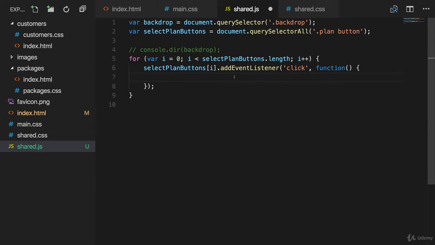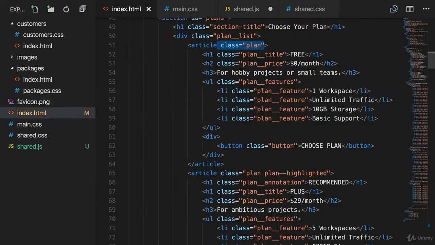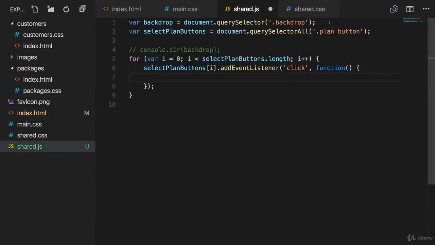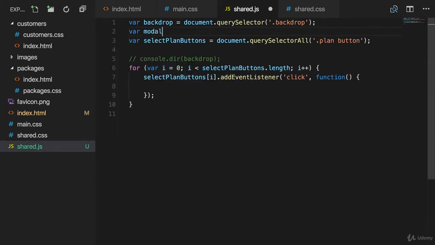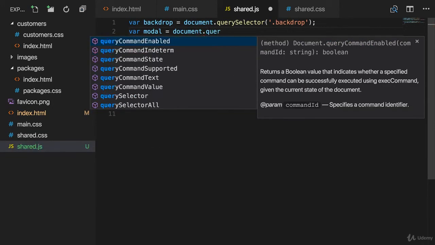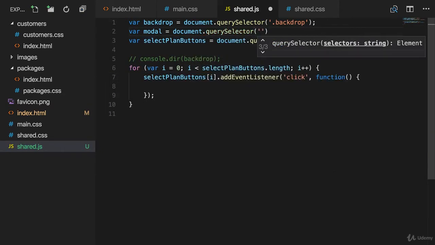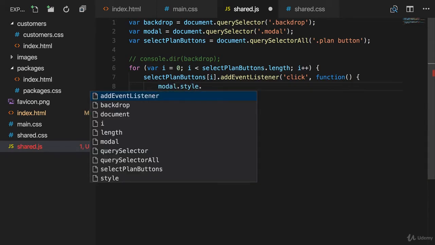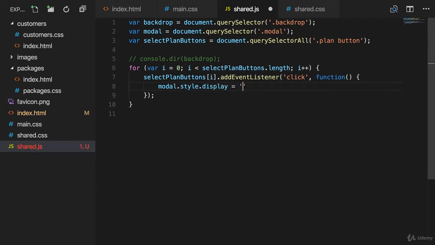And now it's inside of there that we actually want to show the backdrop and the modal. Now for that we also need to select the modal. Now in the index.html file we see the modal has the class modal. So let's also get access to that with another variable, modal, document, and now querySelector, not querySelectorAll, because we only want to get the first and only modal we got, selecting it by the modal CSS class. And therefore in this function, we can now access modal.style.display and set it to block, to show it as a block element and not none, which will not show it.